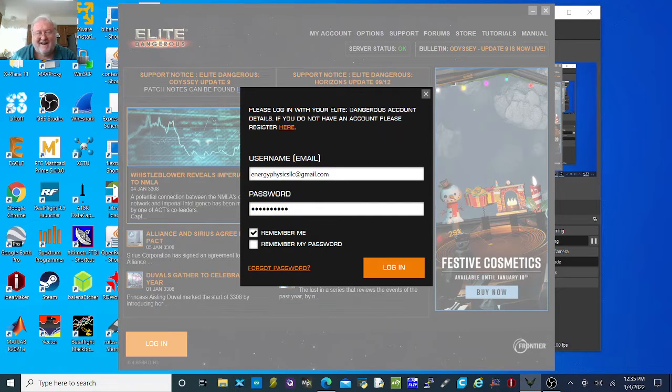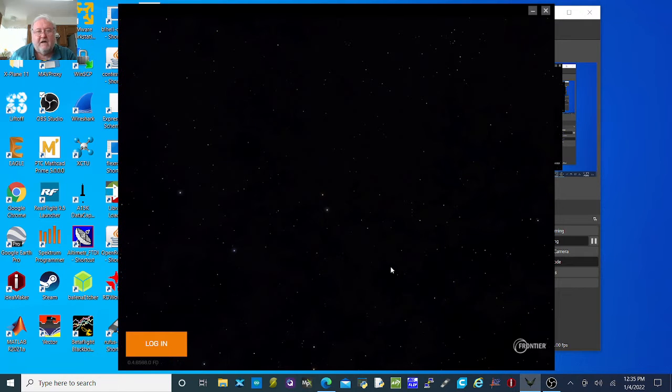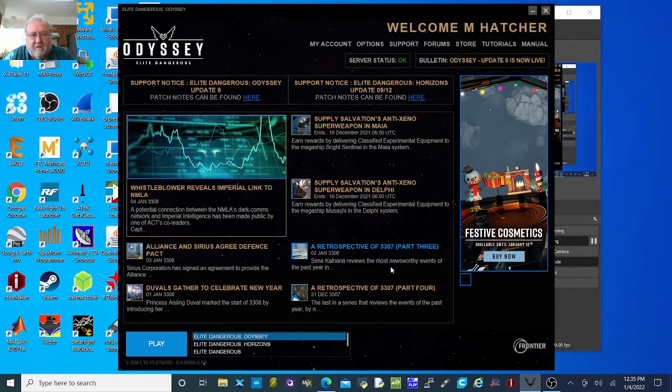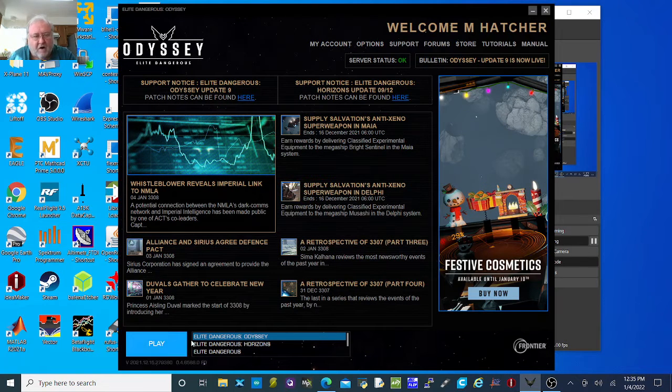You can't see it. And log in. I'm running an old laptop here, actually. It's quite old. I'm a little bit worried about running out of space and performance, but it still works. Thank God the developers have nixed all the performance issues, although in Odyssey it's very slow.